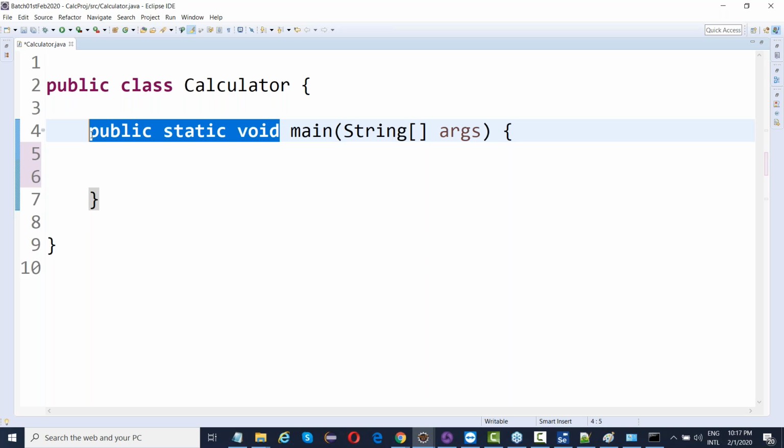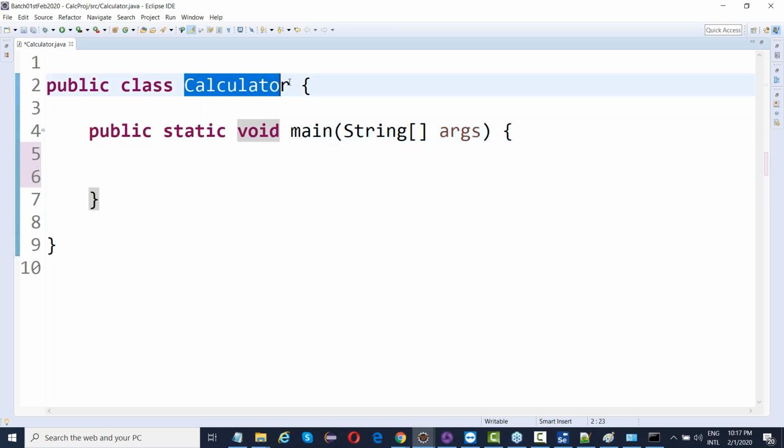So for right now, we are just looking at a very basic concept, like what is an API. For that, we are designing a calculator, and we have created a class with the name Calculator.